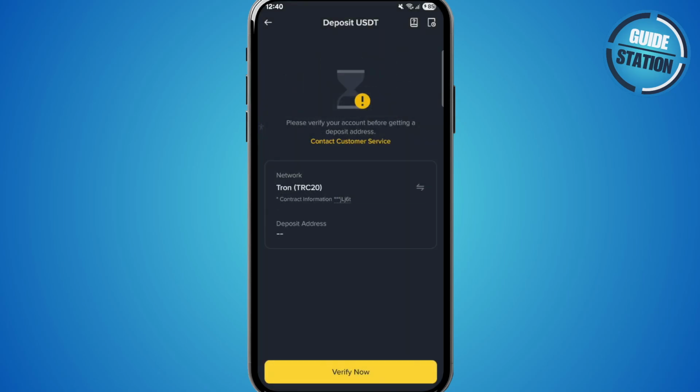Just click on that. And if your identity is verified, your deposit address will appear on the screen, and you can just copy it or use the QR code to receive USDT through TRC-20. My account is not yet fully verified, so it's showing differently. But if you're fully verified, the information will be shown to you.